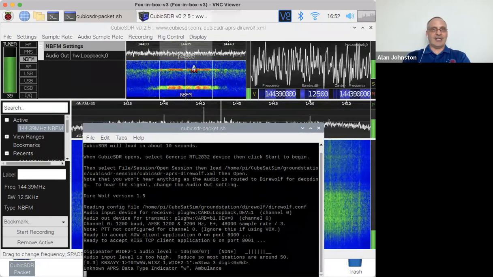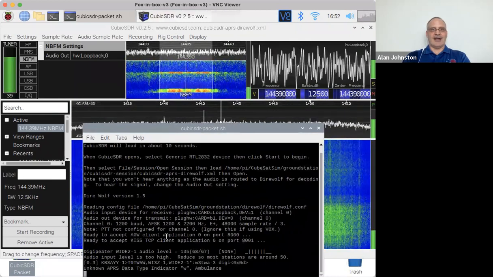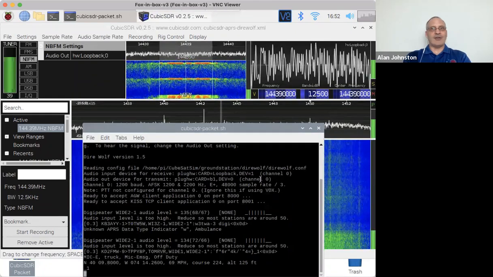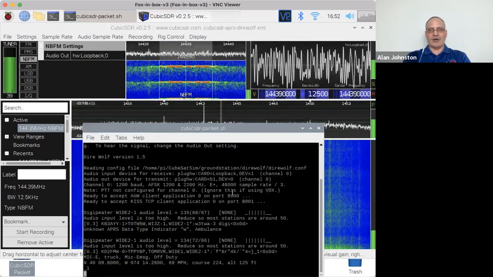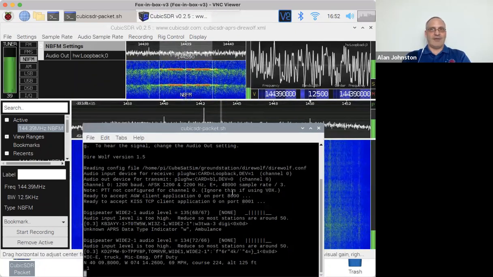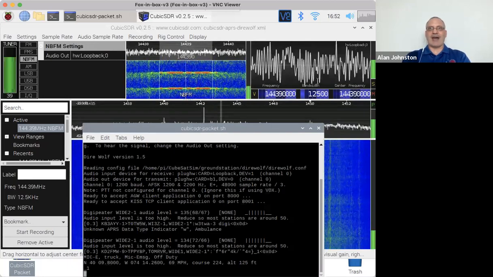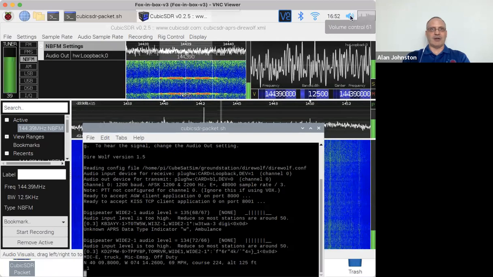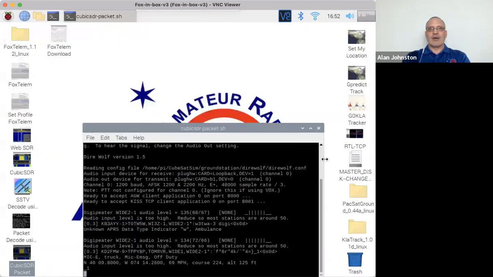The nice thing is here we can see the waterfall, and then we can see the packet getting decoded. The only downside to this is that you can't hear the packet, and that's because the audio is sent directly to Direwolf. If you use the other profile, you can hear the packet on the Raspberry Pi speakers.